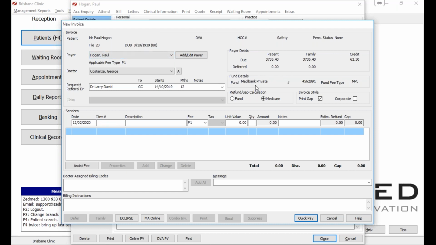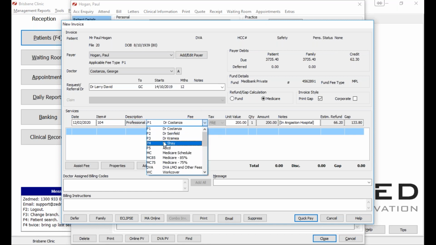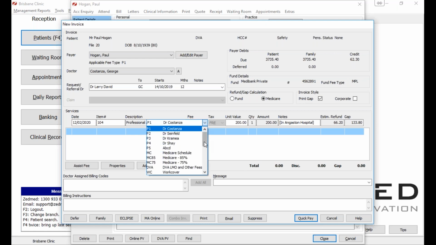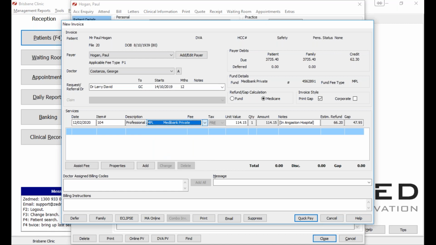They're set up using the particular account there. Then, after you put the item in here, make sure that you've got the correct fee there. So it should either be the doctor's private fee, or more usually it'll be the particular fee type for the particular health fund they're using. So Medibank Private down there.